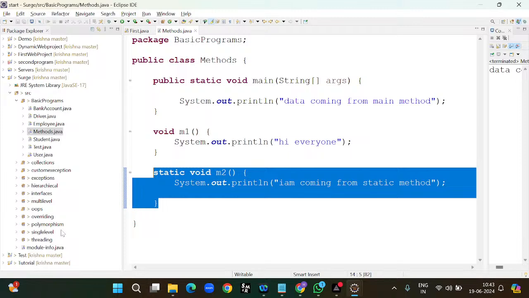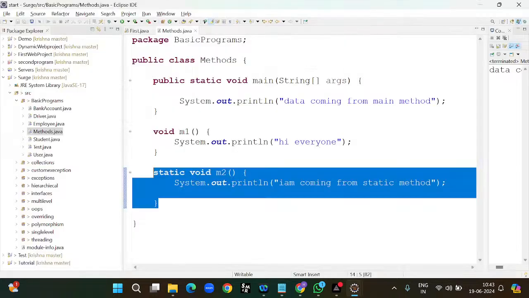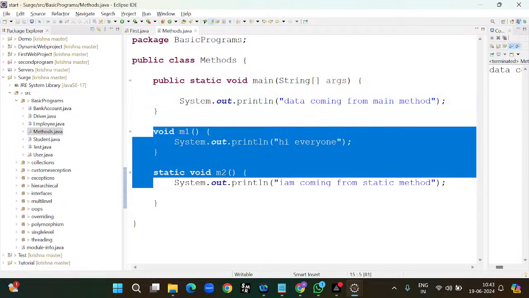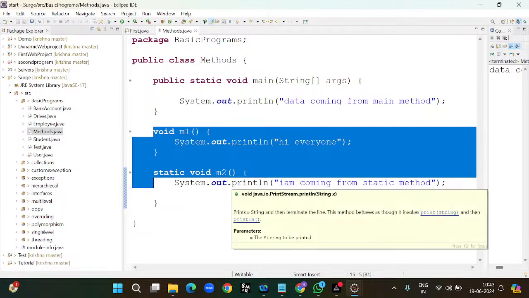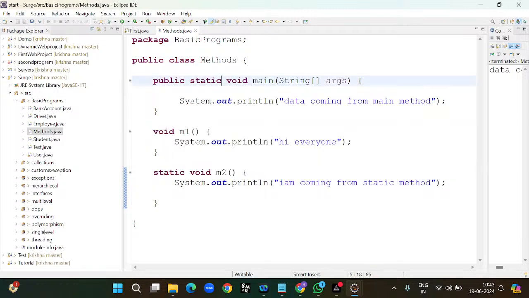By default, the JVM will not execute our methods. The JVM will execute only one method, that is the main method. The JVM doesn't know these two methods, M1 and M2. Then how can the JVM print the dummy message we have given? So we need to call them. The JVM knows only one method, that is the main method.